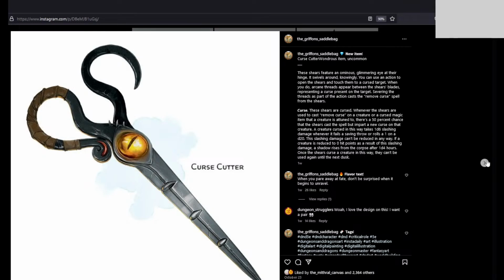It is interesting. These shears feature an anonymous glittering eye on their hinge. It swivels around knowingly. You can use an action to open the shears and touch them to a cursed target. When you do, an arcane thread appears between the shear blades, representing the curse affecting the target. Severing the thread is an action causing the remove curse spell from the shears.